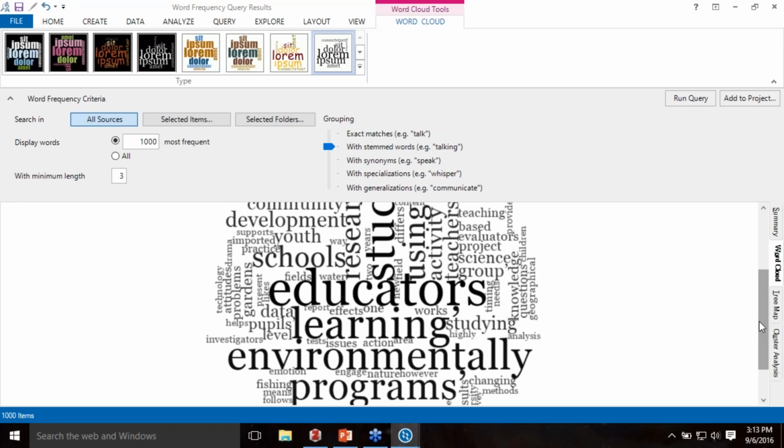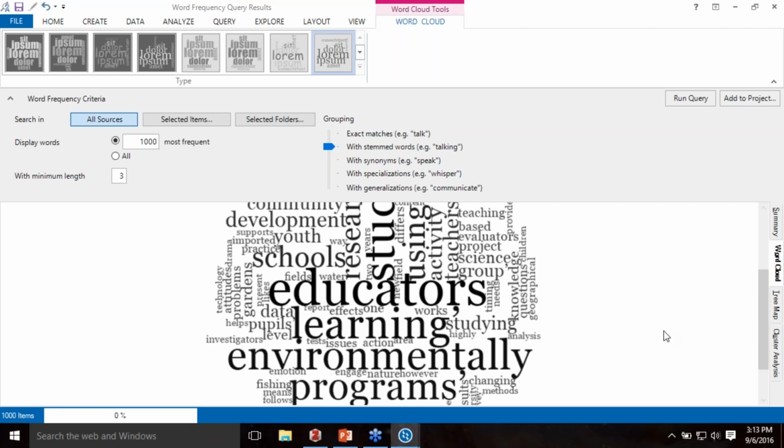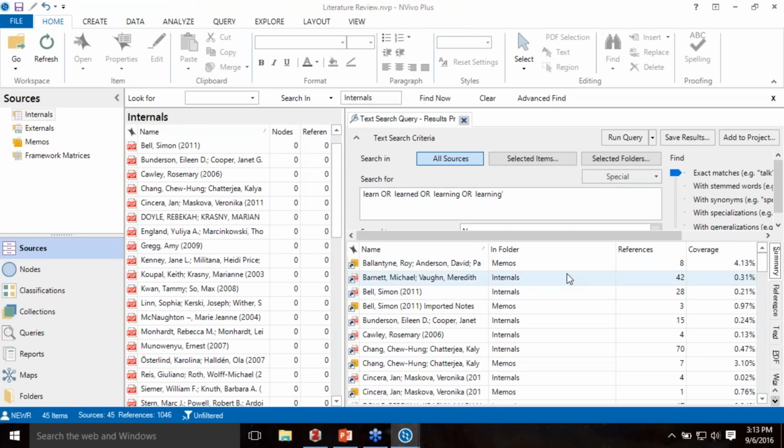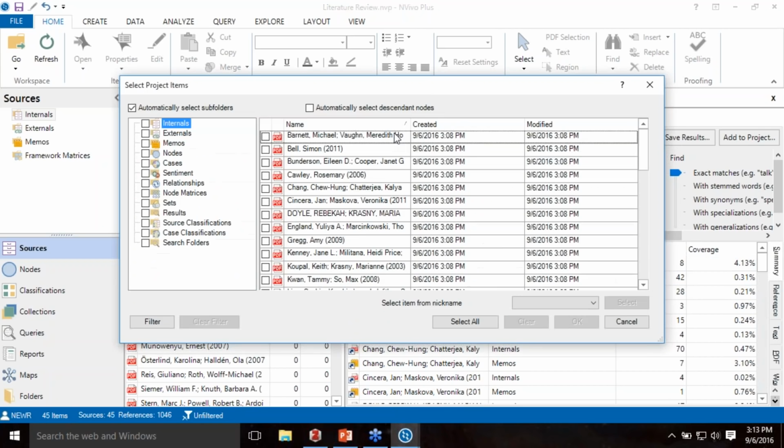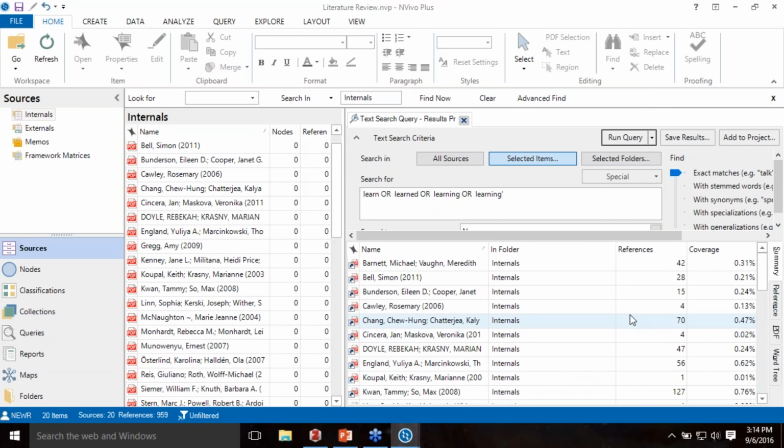So let's say I want to learn more about what people are saying about learning in my interviews. What types of learning or learning theories are present in my data? So NVivo is going to automatically search for learning in any one of its stems. Right now it's looking in both the memos and in all of my sources, my memos, my PDFs, and any externals I might have. If I want it to just look at my PDFs, I can tell it to just look in internals and rerun my queries so I don't have any duplicates.